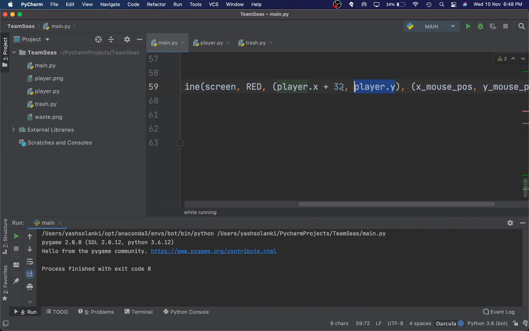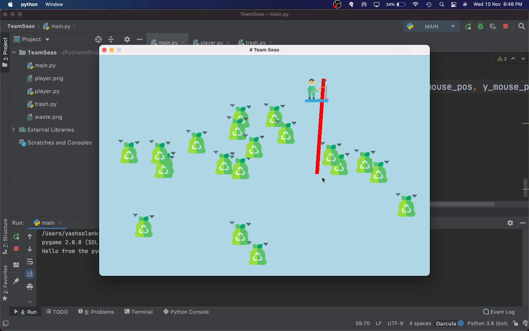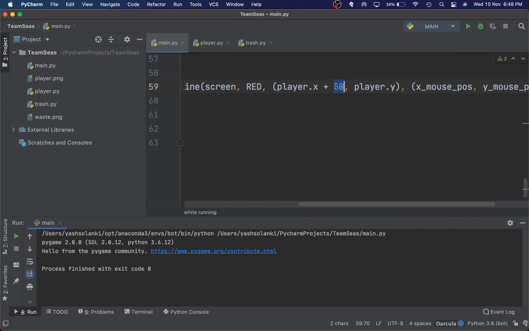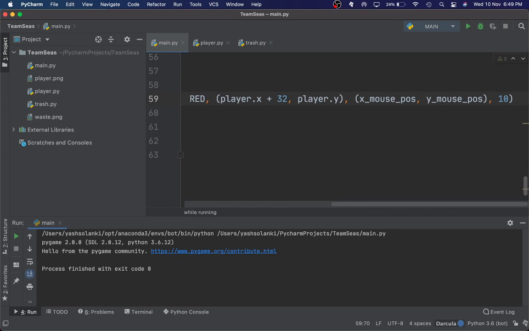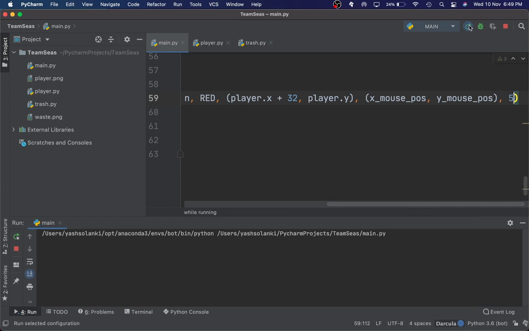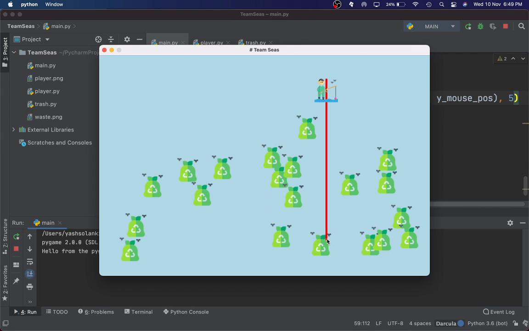Now we need to do one more thing over here. Instead of 32, I think we will go 50, because we want it to kind of emerge from the fishing line, so that would look a bit better. Yeah, kind of like this. But it's getting kind of tilted. So instead of having it like this, I'm just going to go 32. And I will also decrease the width and make it 5, because I don't want an extremely thick line, since it was getting kind of pixelated. As you can see now, we have this line, so you can grab this trash easily.